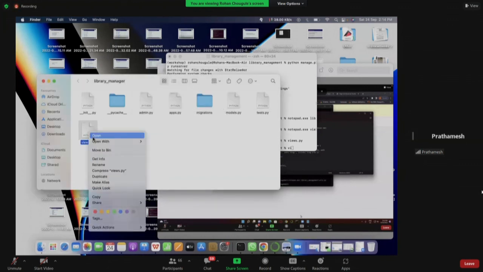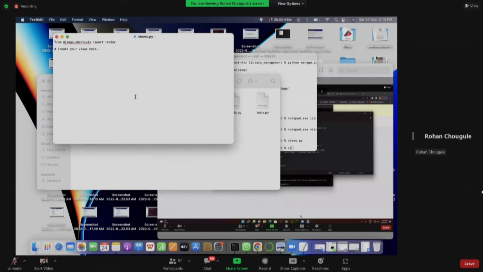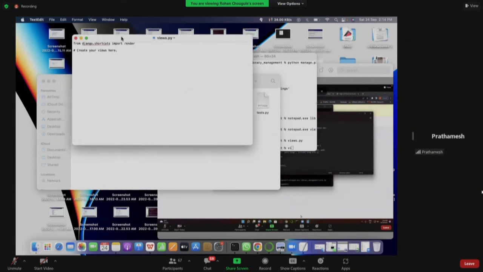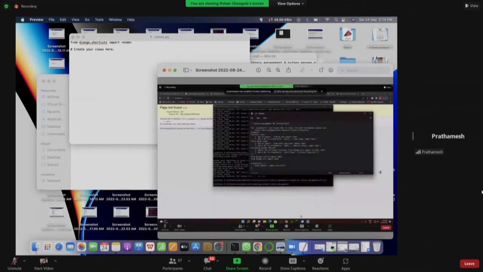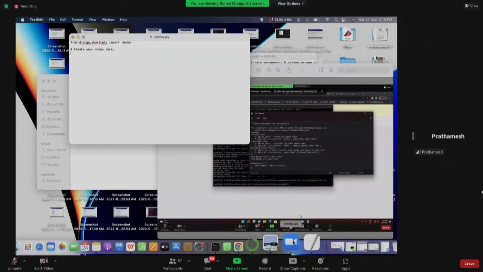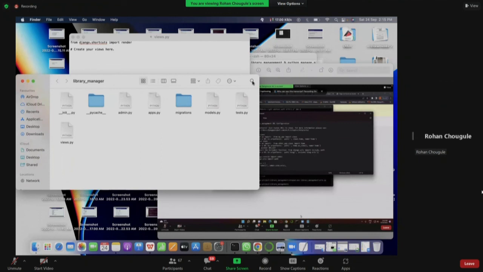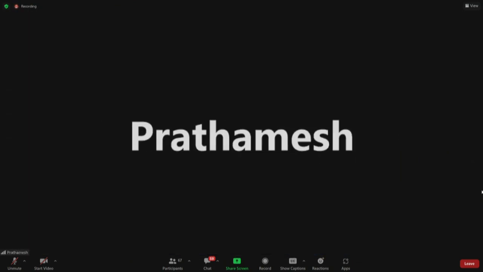Click, open with. Yeah, TextEdit is there. So you need to create the views over here, which I have posted in the chat, the code for views and for urls.py. Yes, sir. Okay. Try that, and you can let me know. We'll now shortly be moving ahead. Anyone else? Yeah, Karan. That I think later.